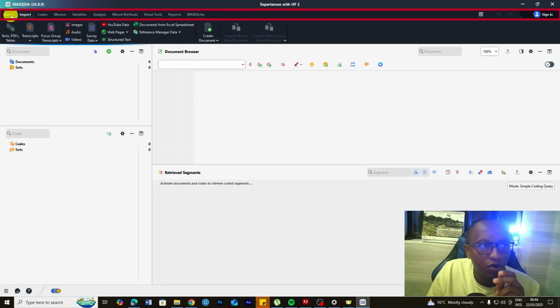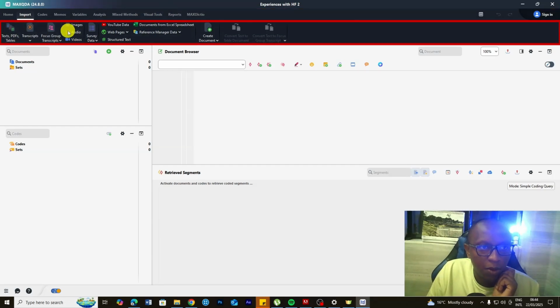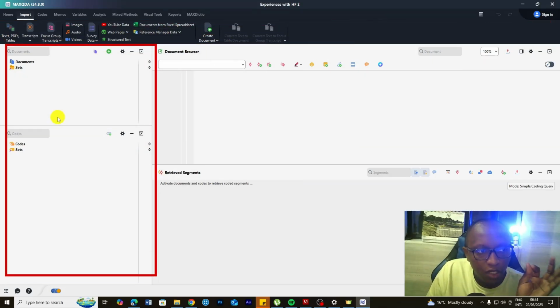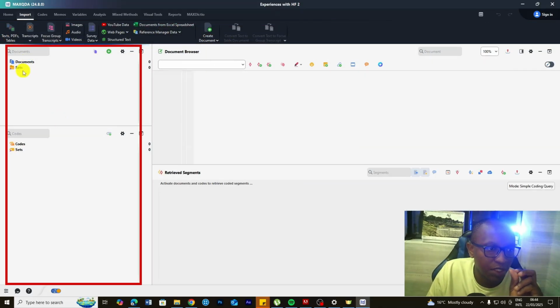We have the main menu, which has home, import, codes, memos, variables, analysis, mixed methods, visual tools, reports, and MAXDictio. Then we have the secondary menu, or the second menu from the top, which has text, PDFs, and tables, transcripts, focus group transcripts, images, audio, videos, survey data. These are places that you can import different forms of data, YouTube data, web pages, structured text, documents from Excel spreadsheet, reference manager, and all that. So on the left, we have a third menu which has document sets, codes, and sets. So this is where we import our documents.